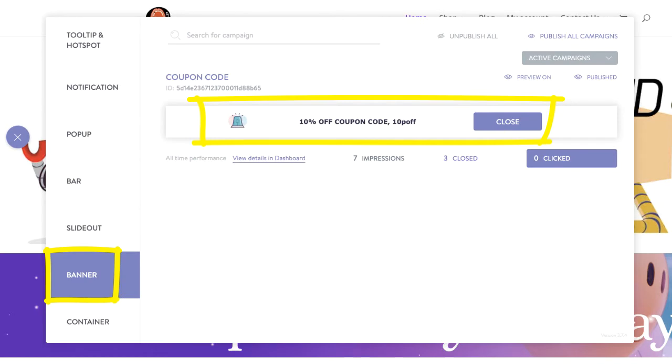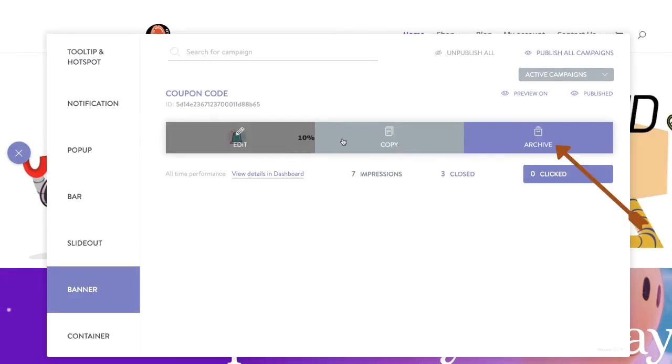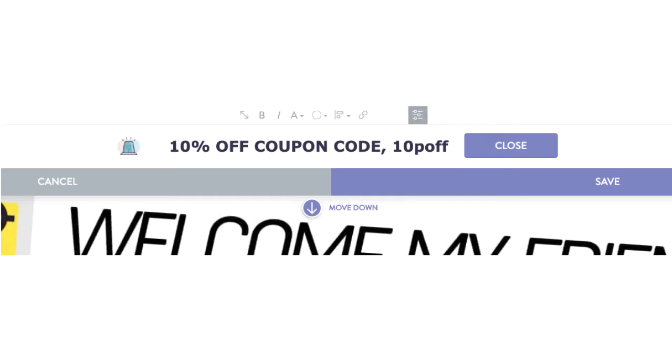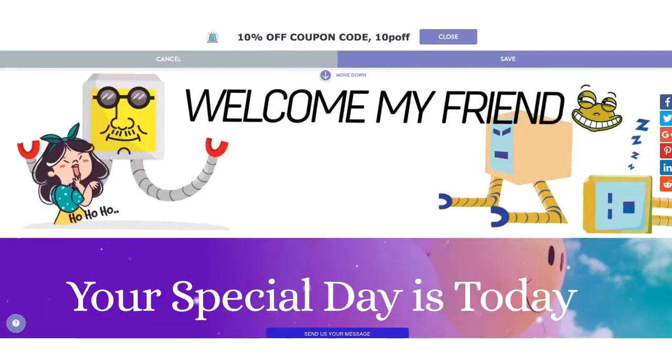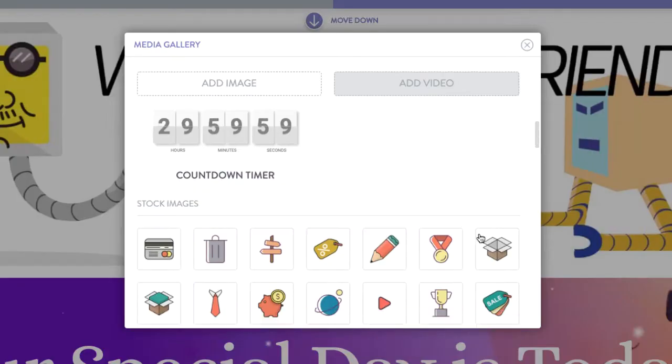I'm going to show you the feature to edit. Mousing over the product will show you edit, copy, and delete. I will need to edit this product, so click edit. You will immediately understand how you can start to edit. In the image section, you will be able to upload your own photo or video. You can add a countdown timer and some stock images.